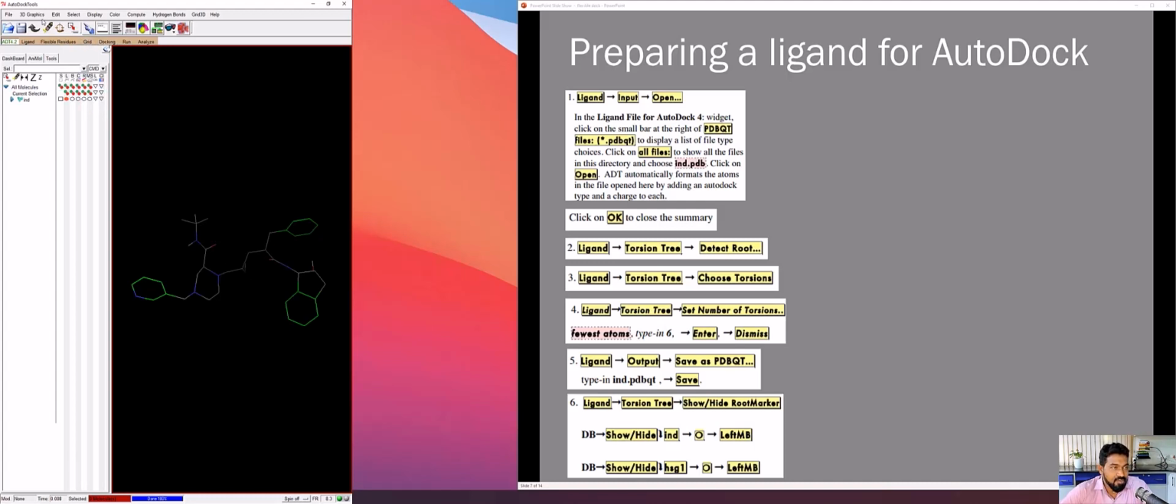So let me delete this molecule from the display. Go to edit, delete all molecules, and it will pop up a window like this. Just give continue. Okay, I have deleted the molecule from the display, right?